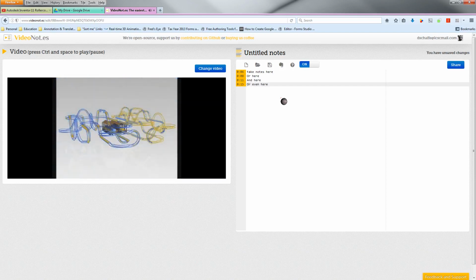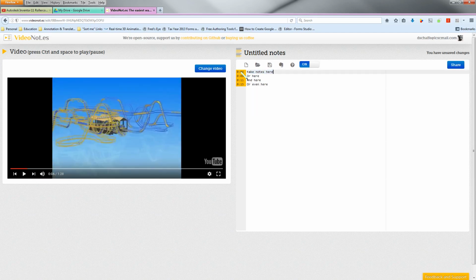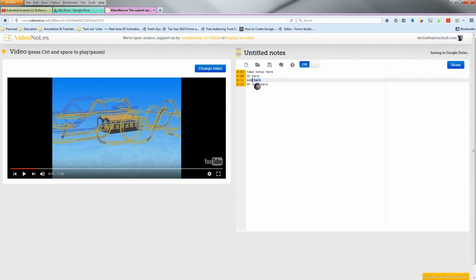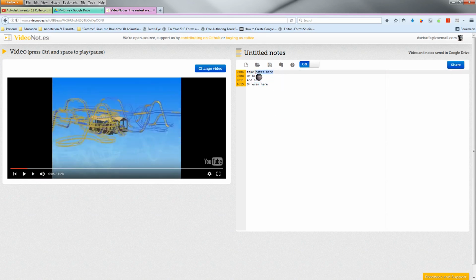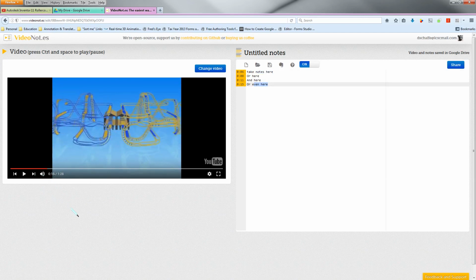What it's doing is time stamping that video so that as you're taking the notes, you know where you took that note. And what's cool is that when you click on this, it will take you to that particular point in the video. So at 6 seconds, I took notes here, and it's at 6 seconds. Or I can go to 15 seconds, and it'll take me to that part of the video. So I know exactly where I took that note and I could see what's going on.